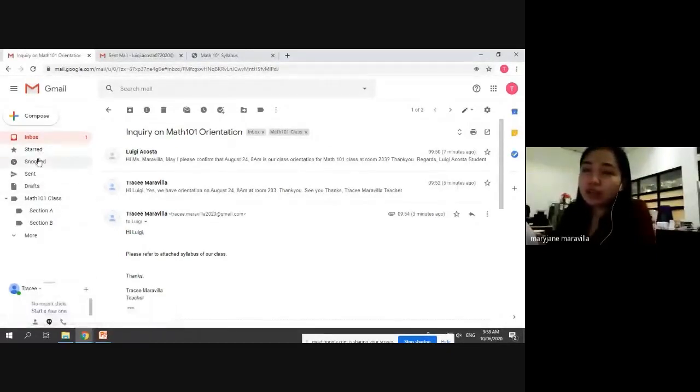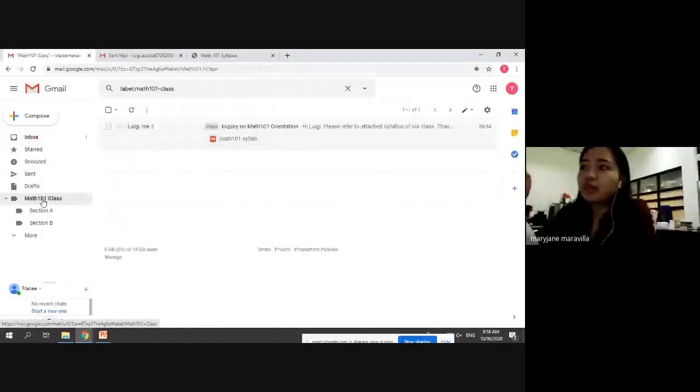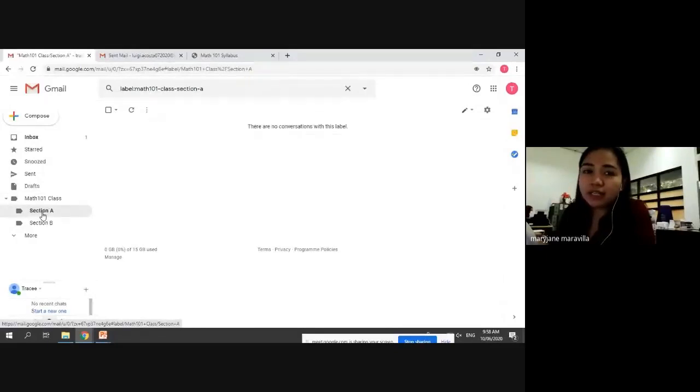Now, if you try to filter again, just like what we did in the start, if we click on the Math 101 class, we expect that only the email with Luigi would appear on that filter. But what if I click on the section A? Do I expect an email? Wala. Kasi wala pa naman tayo ni-label na section A. Right? Okay, so that's basically how to categorize.